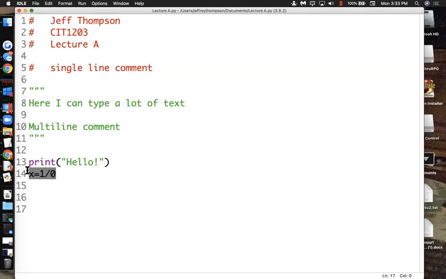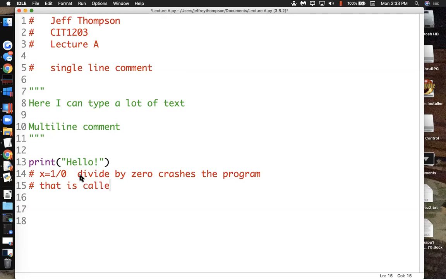All right, so that crashed. So, you know, divide by 0 crashes the program. That's called a runtime error. And then when I left off the parentheses or the final quote, that's not a runtime error, that's a syntax error.